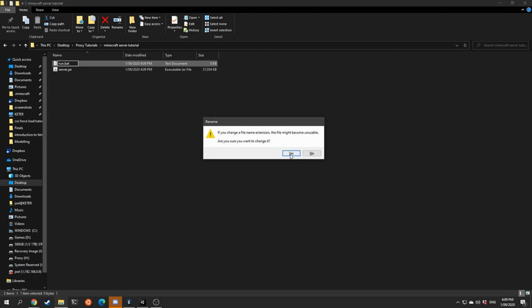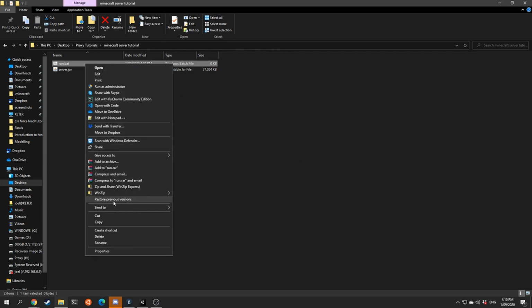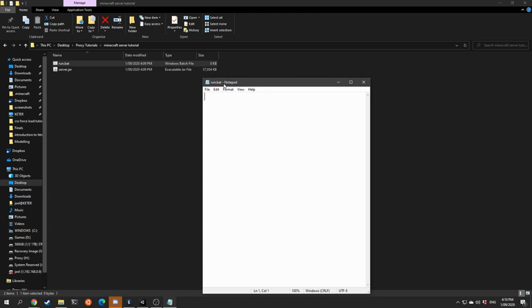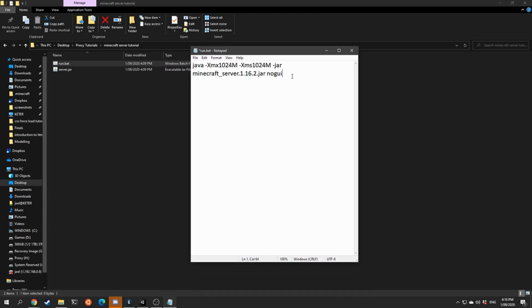This just makes it a little easier to see what's going on in your server. So now you want to go edit, it'll open up a notepad, and you basically want to paste what you just copied before, but with whatever your file downloads as. So if it's server.jar, then just rename this to server.jar. This little Xmx is the amount of RAM on your computer that you want to dedicate.